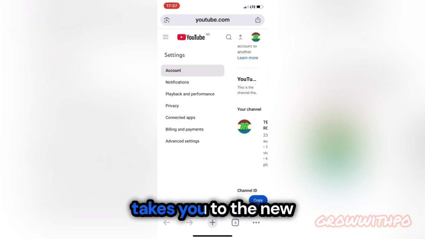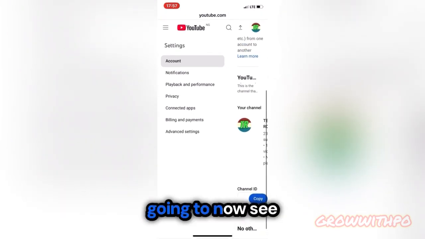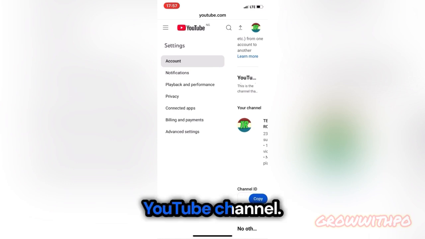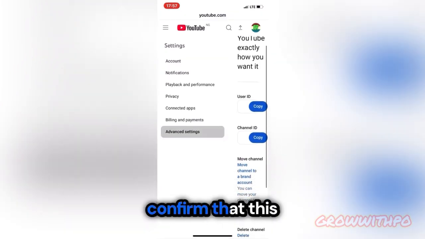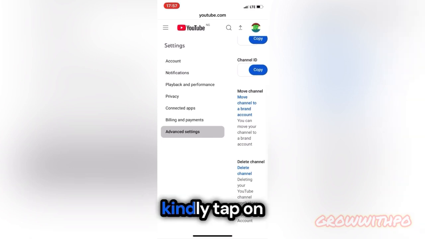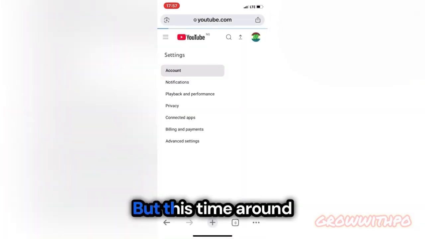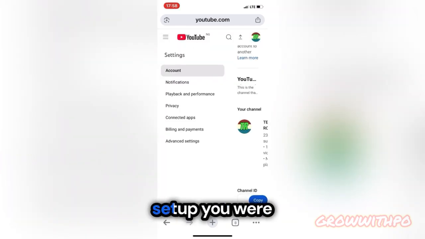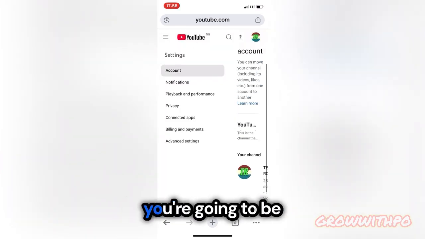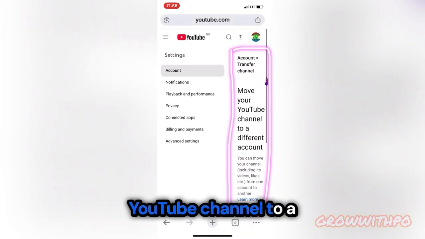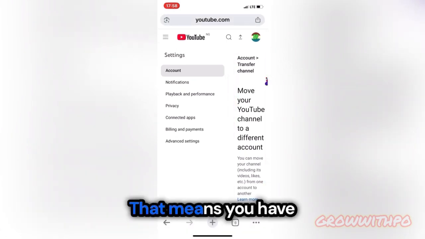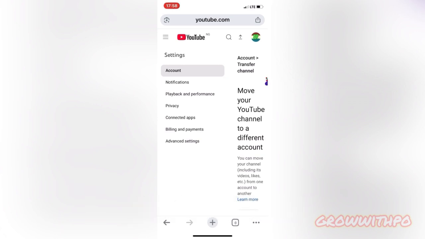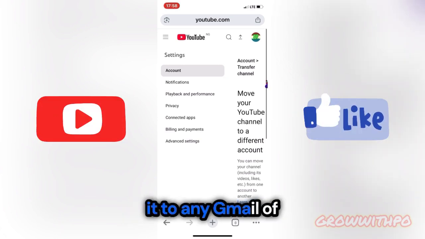And as soon as it takes you to the new page, this is where you're going to see that your account has been changed from a personal account to a brand YouTube channel. So for you to confirm that this account has been changed to a brand channel, kindly tap on account again. But this time around, you're going to see a different setup instead of the previous setup you were seeing before. Now this time around, you're going to see move your YouTube channel to a different account. That means you have successfully moved your YouTube channel to a brand YouTube account. Now you can transfer it to any Gmail of your choice.